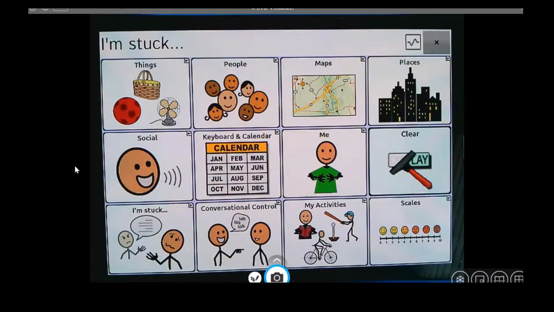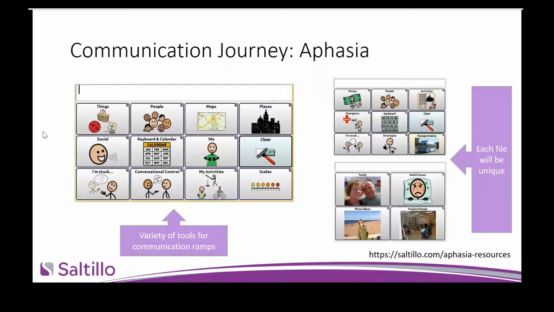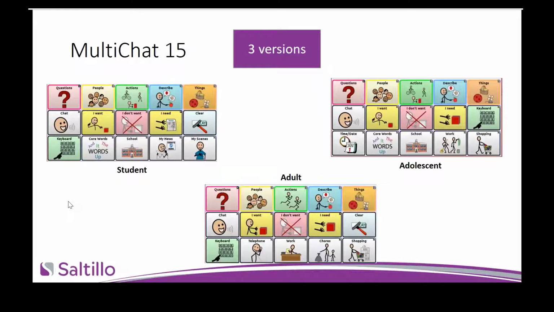So with that, let's go back to our next vocab file, which is MultiChat 15. MultiChat 15 is great for clients who would benefit from more of a phrase-based message system. These are going to be for individuals who need more context-specific vocabulary, and generally are going to be communicators that are more in that emerging communicator category.